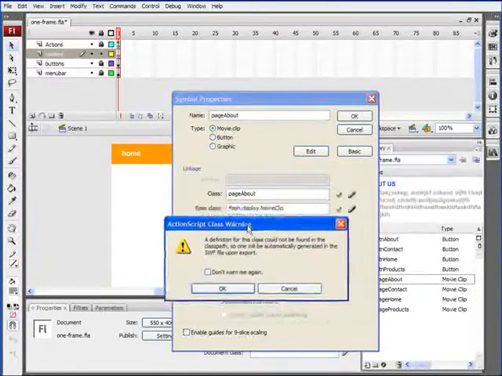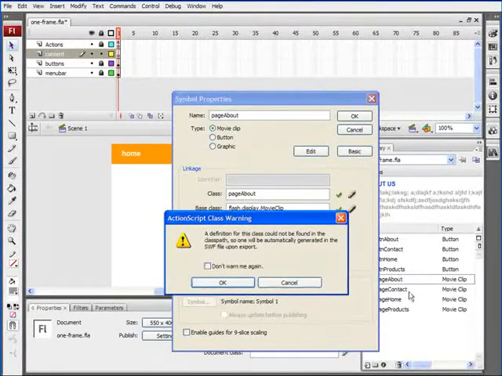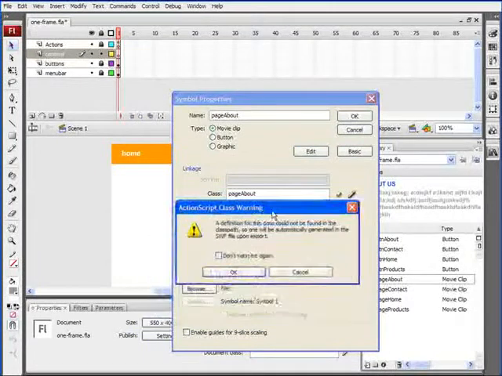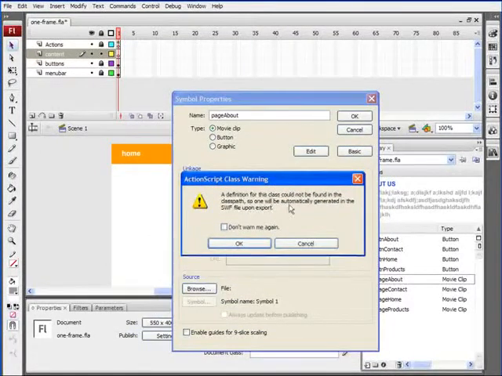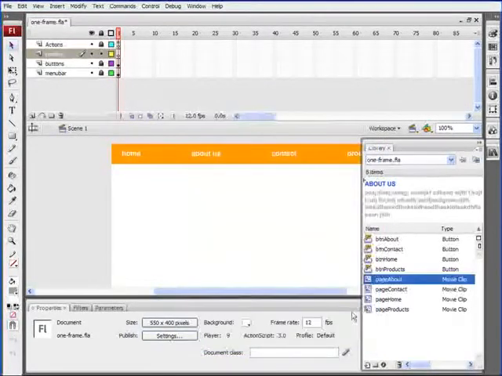Our Page About class is simply defined by this movie clip in our library. So it's saying a class will automatically be generated in the SWF file upon export. That's fine, just click on OK. Okay, so we're going to do the same thing for the other three.